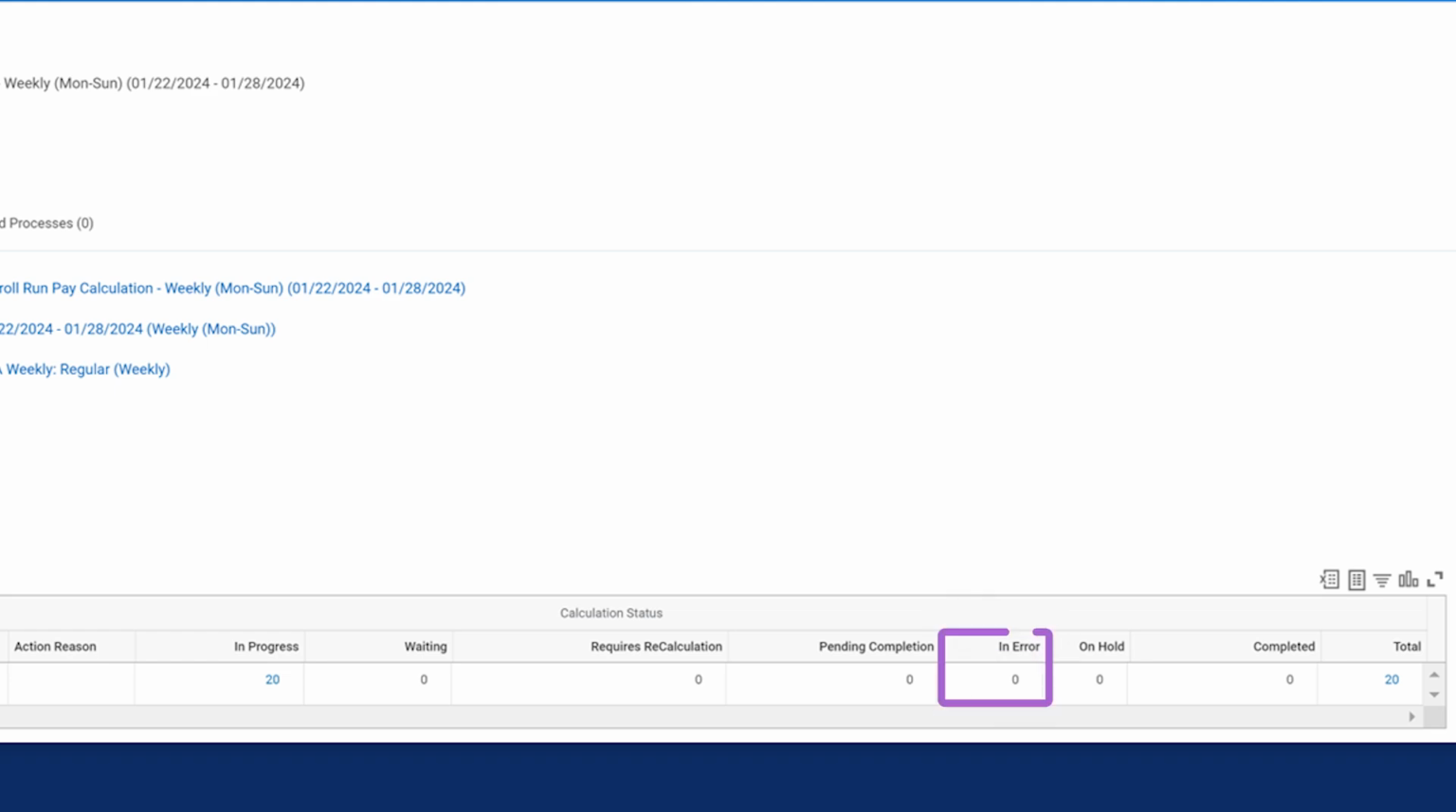Next is the in-error status. You cannot calculate payments if there is missing or invalid data. An in-error status commonly occurs if a worker's net pay falls below zero. An on-hold status means that workers' payroll results are on hold. Workday does not pay them, and the result is held until you reverse the status.